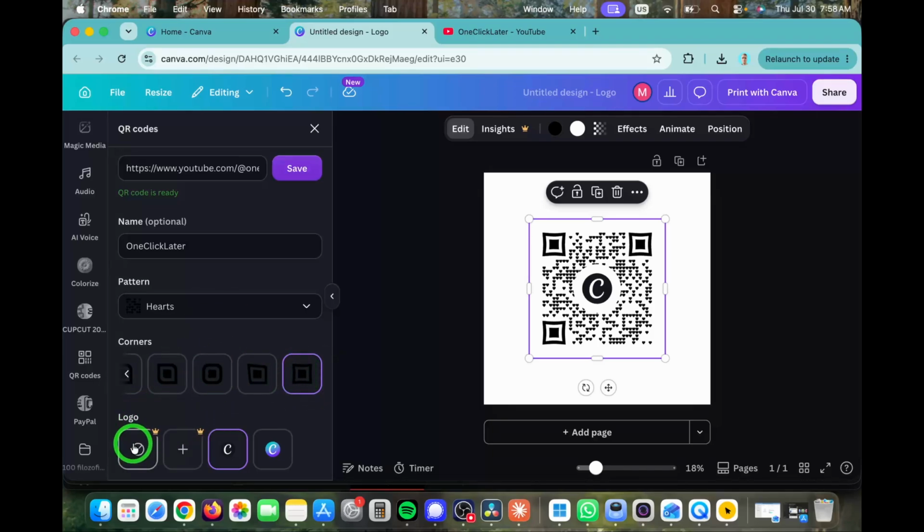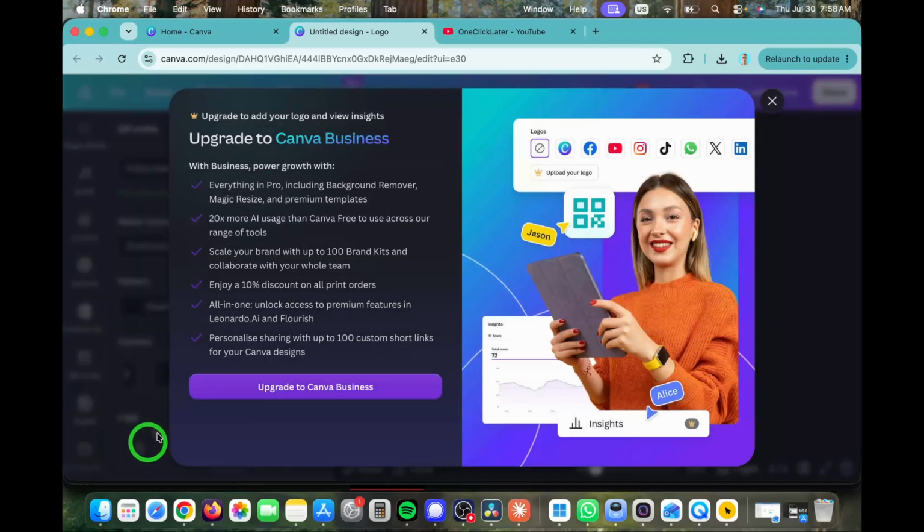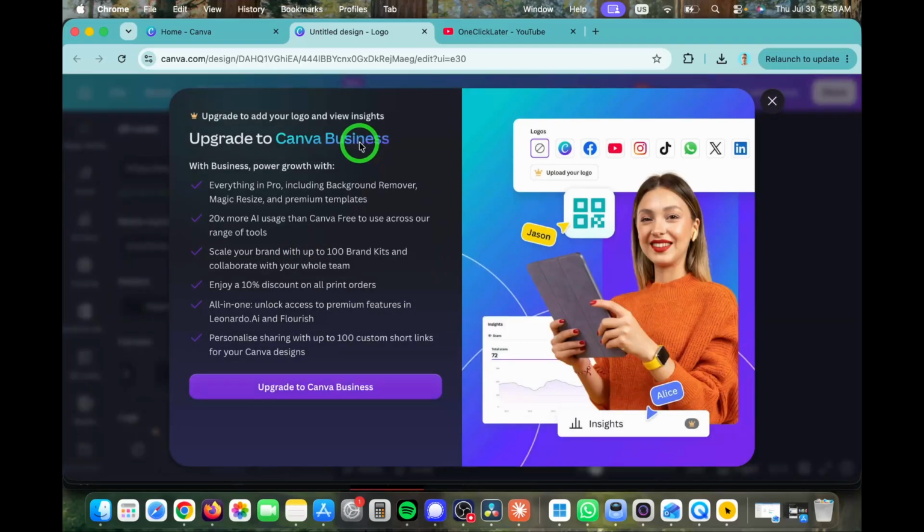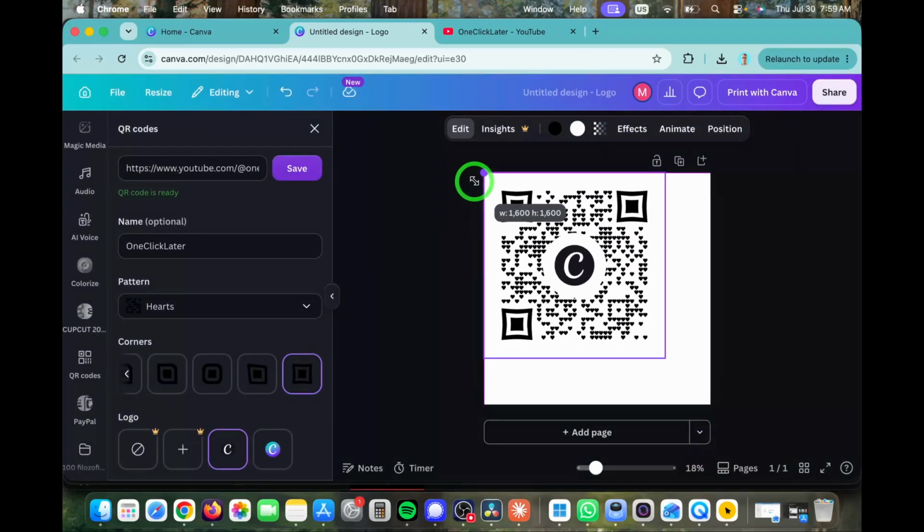You can have no logo, but unfortunately, you have to upgrade to Canva Business. They probably figured out that a lot of people use Canva just for QR codes. So for now, you can only choose between these two Canva logos. If you want to add your own logo, you have to upgrade to Canva Business as well. Next, adjust the size, click on Share and simply download.